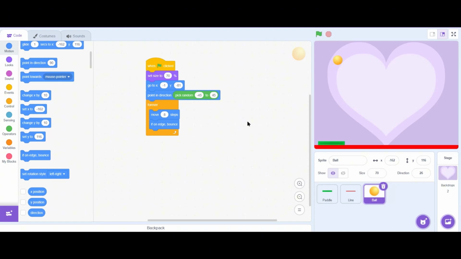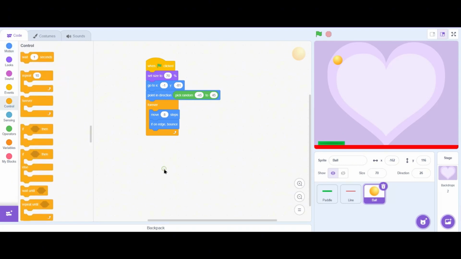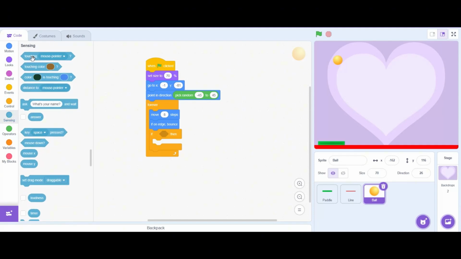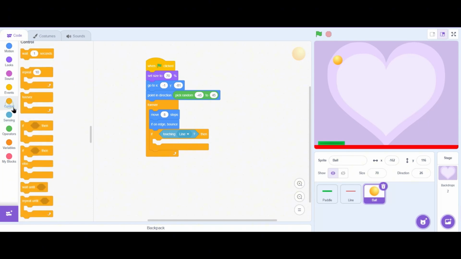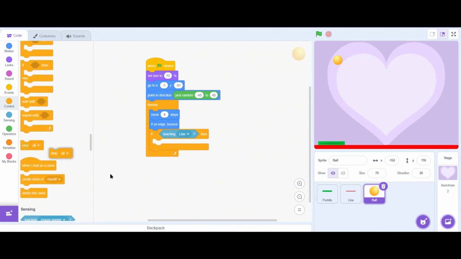To prevent bouncing if the ball touches the red line, let's go to the Control menu and drag an If block inside the forever loop, as shown in the video. Now let's go to the Sensing menu and drag the touching mouse pointer block inside the If block as shown in the video. And select the line instead of mouse pointer. At last let's go to the Control menu, scroll downwards, and drag the Stop All block inside the If block as shown in the video. Now if the ball touches the red line it will stop the game, and that is what we want.